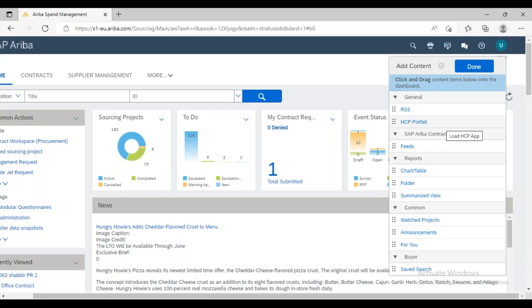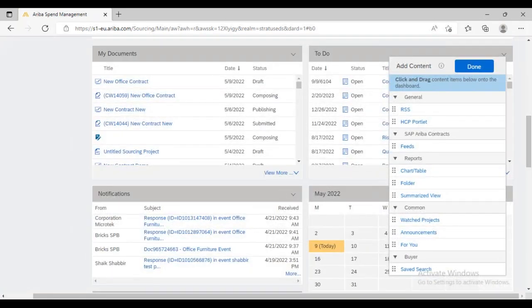Whatever content Ariba has given as standard will be available here. Right now we can see only a few items in the list. Why? Because whatever content we have already utilized will not be available here. We can see different content like RSS, SCP, portlet, feeds, chart or table, folder, summarize view. So different options are available here, right? Once you use any of this content, it will not be available in this list later because we have already consumed it.